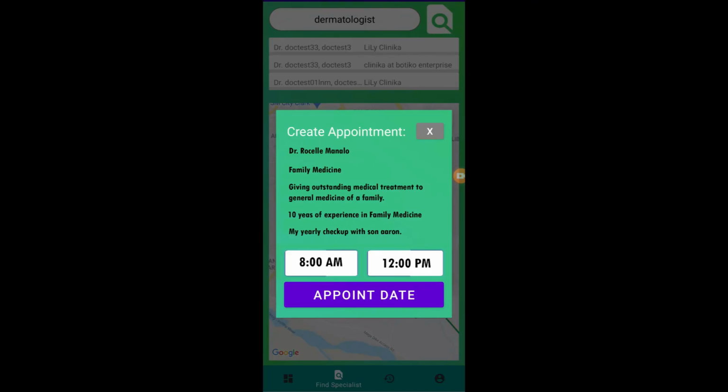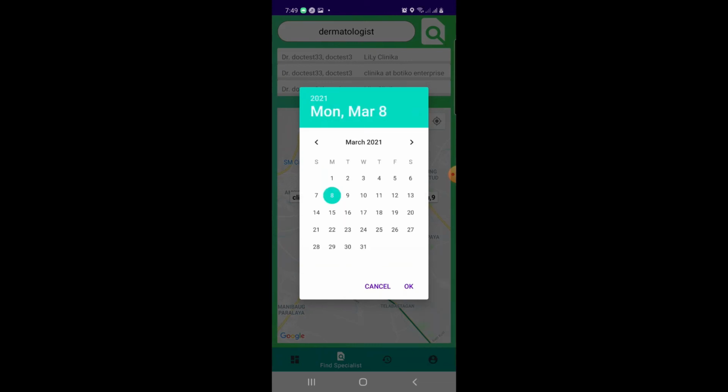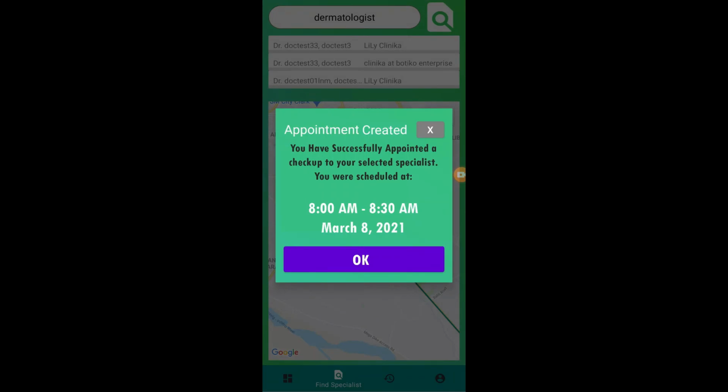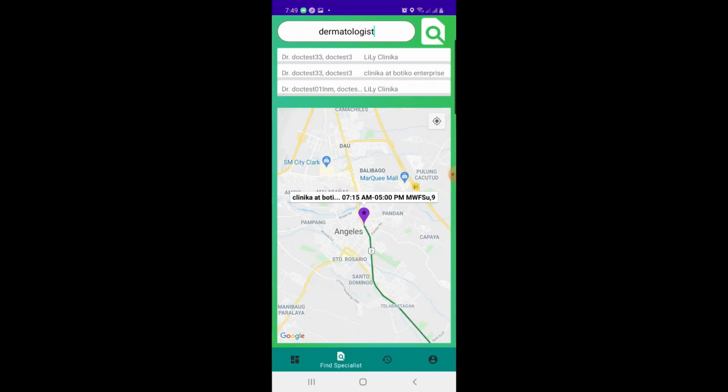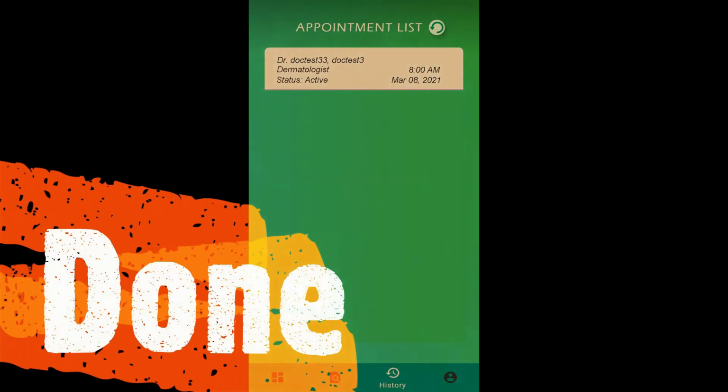Let's say we wanted to book an appointment. A calendar will pop up. You can choose the date you want, and upon clicking OK, it will automatically set you the available time at that date, unless the selected date is invalid, like it's a previous date, or the date not specified in the doctor's operating days. It will let you know, and it will request you to try again. Perfect! An appointment was successfully created. And now, this is how it looked on the doctor's end.